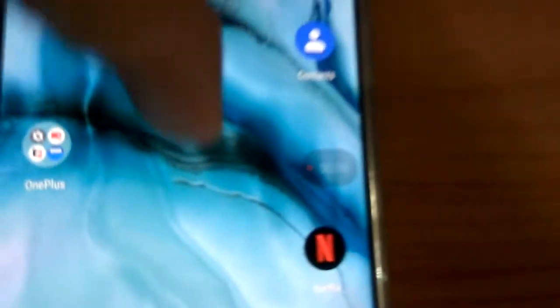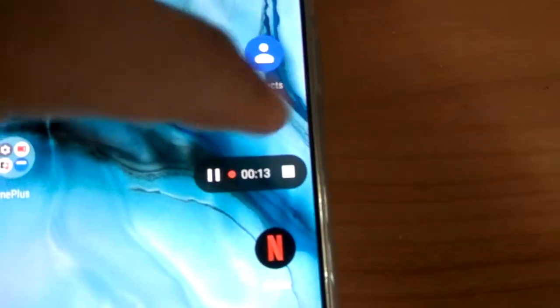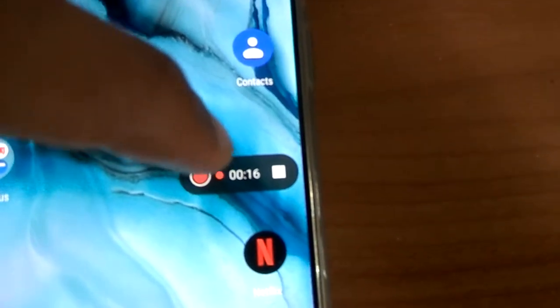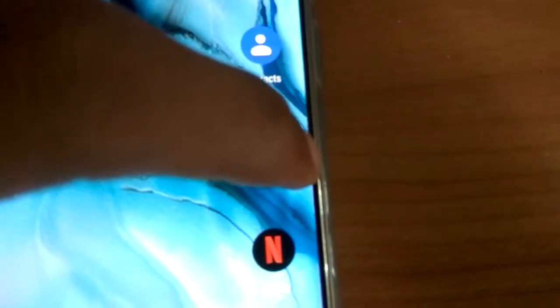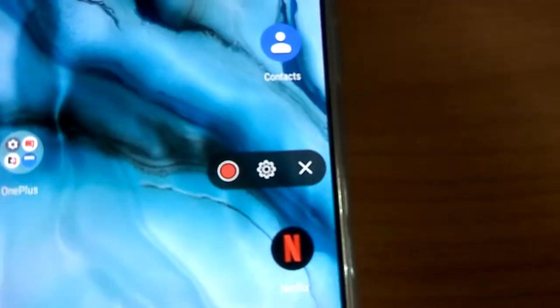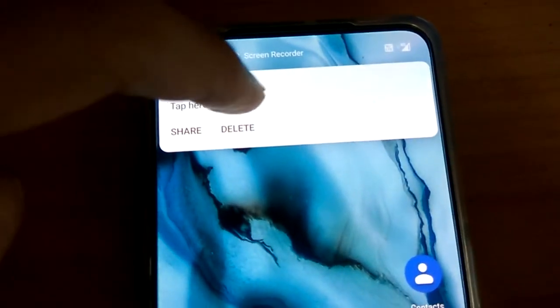The screen recorder is here, and if you want to pause the screen recording, you must simply press it like this, and you can press the pause button from here. And if you want to close or stop the recording, you can click this one, so you can see that the video is saved to the gallery, and you can view it also.